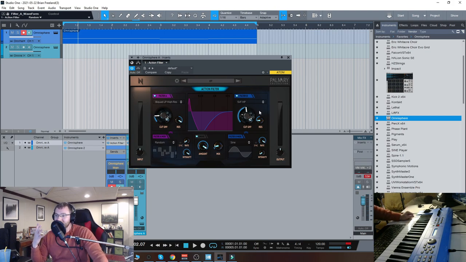You can also just use it as a very basic high pass, low pass filter, or just getting a basic gating effect to add some movement to your sounds, even something as basic as a square wave from Omnisphere or a pad from Omnisphere, whatever you want to use it on.